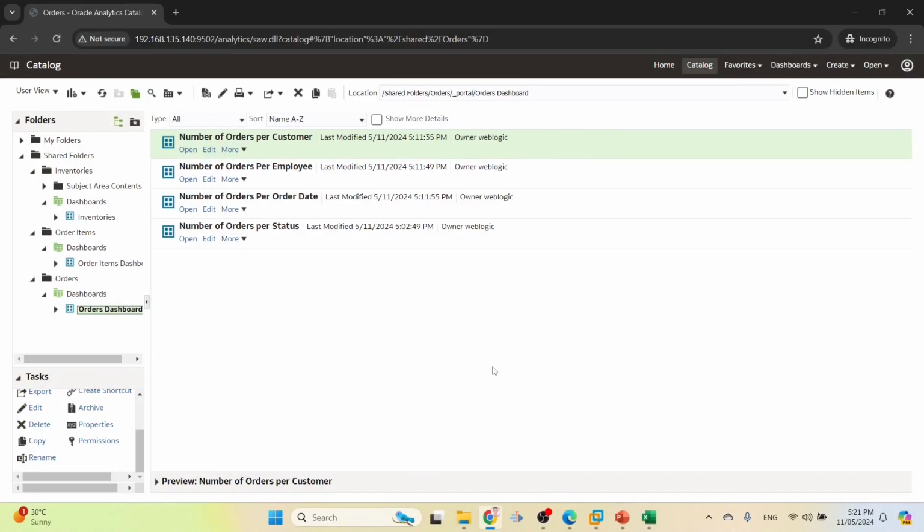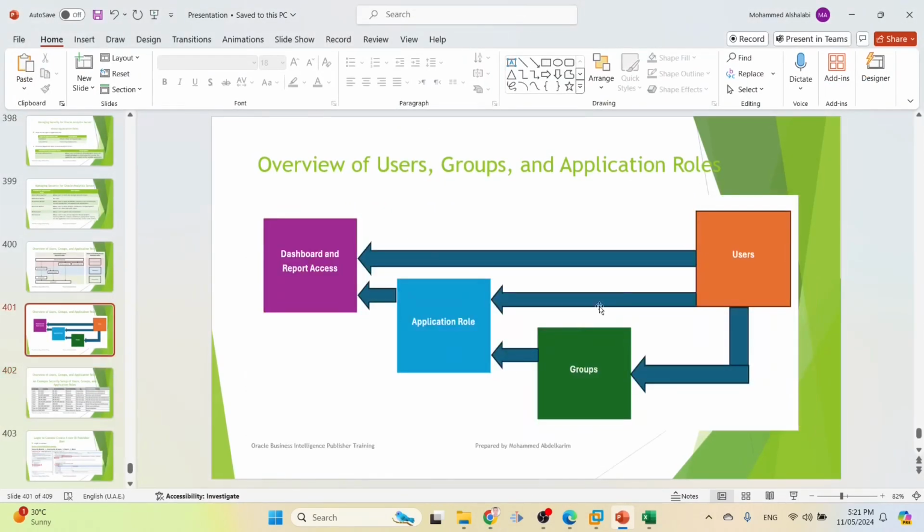What I explained so far is the best practice. Now let me move to the presentation again and go back to this graph. Here in this diagram, I show you the users should be assigned to groups, and groups should be assigned to application rule, and the application rule should be assigned to the dashboard and report access. However, I have other ways to assign the users to application rule directly, or assign a user to the report directly. Let me give you two examples.